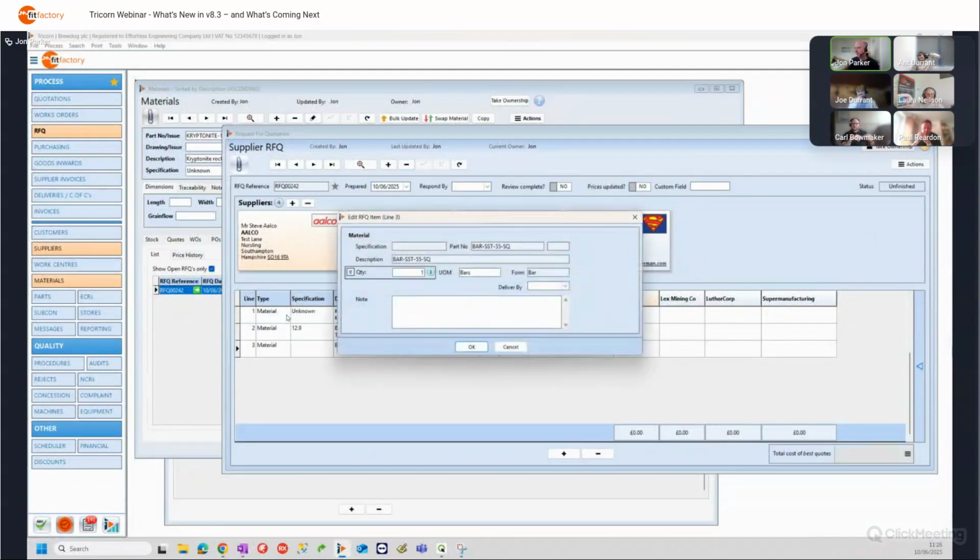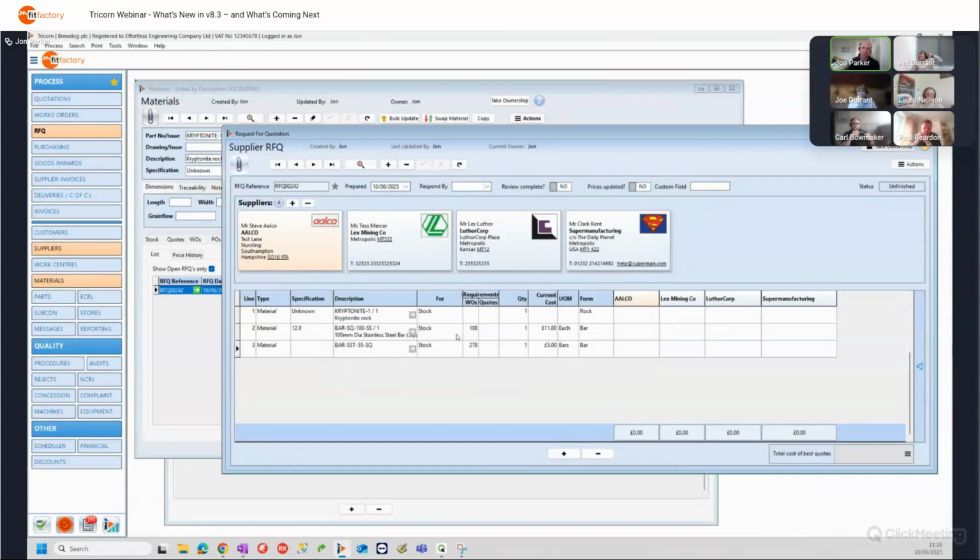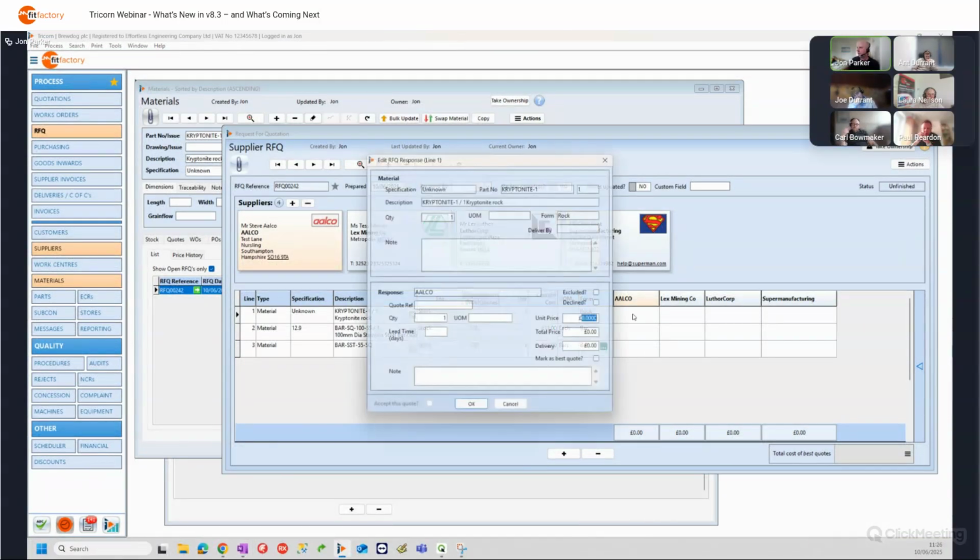There we've got a few items we're going to send off this RFQ for. Now, getting some responses back in. ALCO sent their responses in. It's going to be 50 quid.